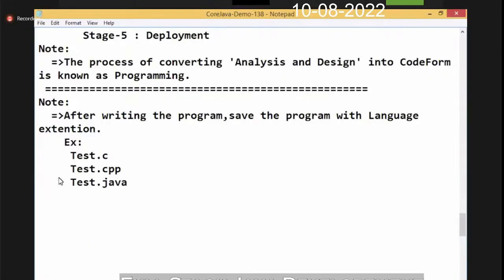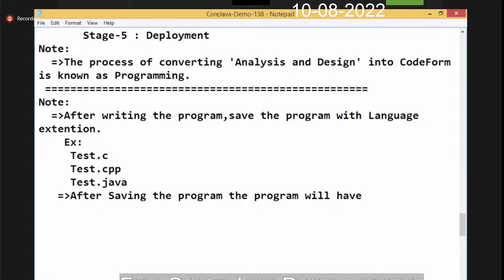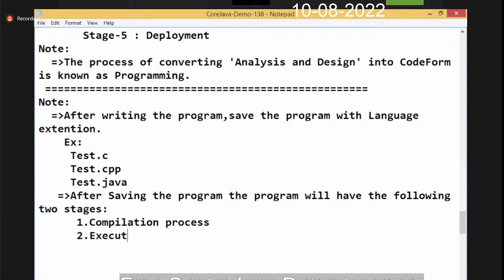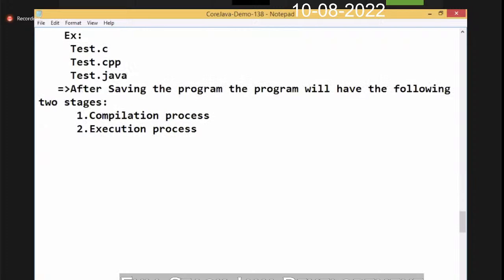Make a note. After saving the program, it will have the following two stages. One, compilation process. Two, execution process.